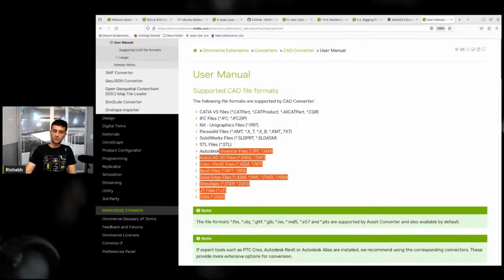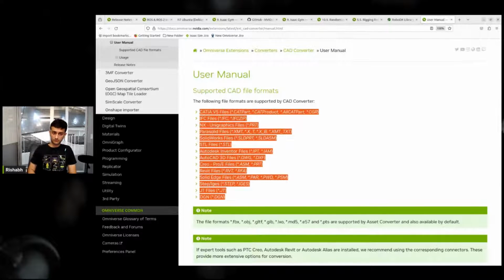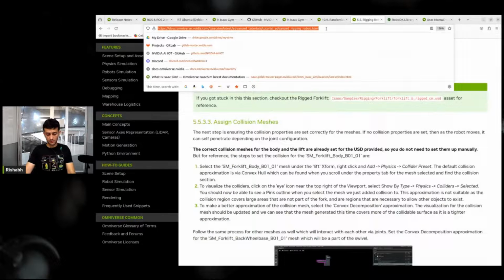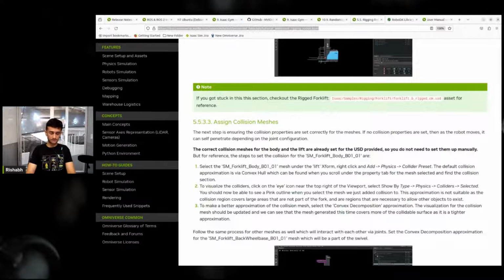You can refer to the formats right here, where these corresponding software can actually be used to create the CAD models. And the only other thing once you're using these importers would be that you would need to set up physics in case of a robot. And you can refer to this tutorial right here in terms of how physics can be set up.